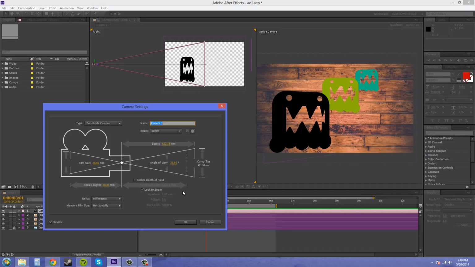Let's get back to the camera settings, and let's go over these other ones that I haven't gone over with you yet. So we've got the zoom here, and we've got angle of view and film size. Now there's also the focal length here that I went over already. And I want to show you that there is this button right here called lock to zoom. Now I'll show you what's going on here. These properties here are connected to each other, especially when you have the lock to zoom feature added.